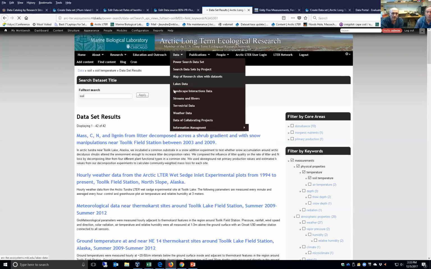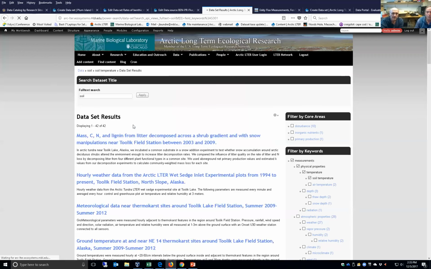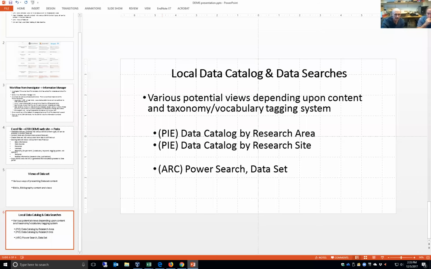And this takes a while to load, I think, because we have collaborating projects with a lot of different interests, so it takes a while to load.